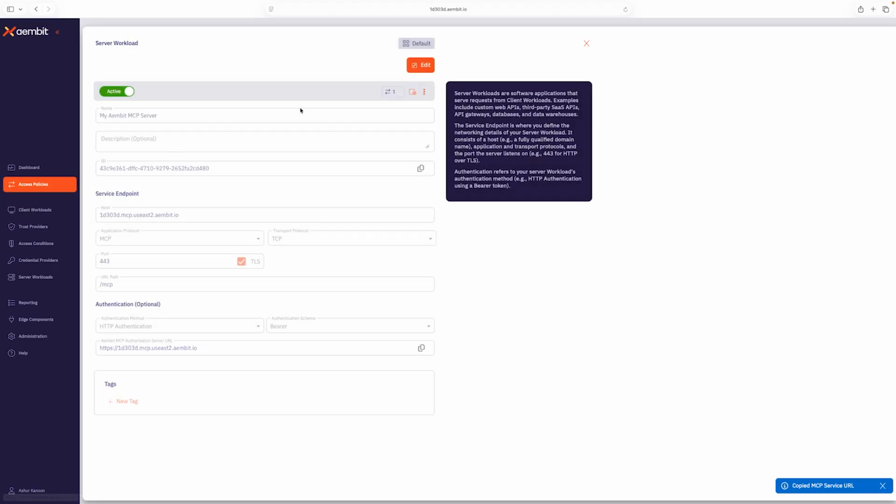And then going back to the policy, you copy the host here. You don't need the HTTPS or anything after. You change the authentication protocol to MCP. You add the port as 443, and then you complete it by doing the URL path. So you do the /MCP, and then the rest of it will remain the same, and you say save.